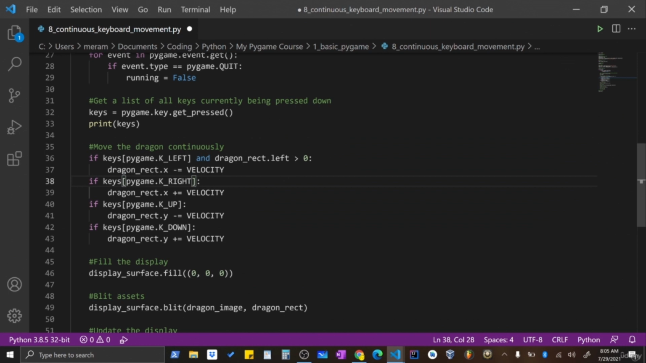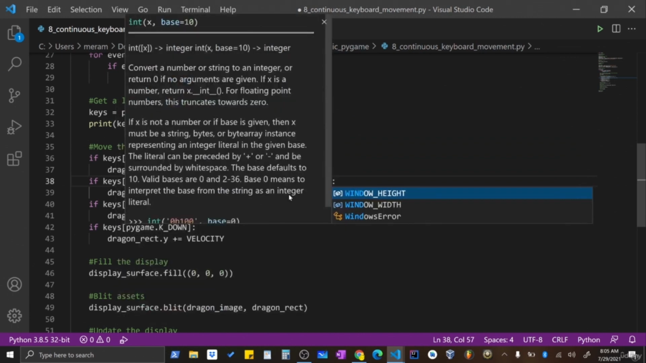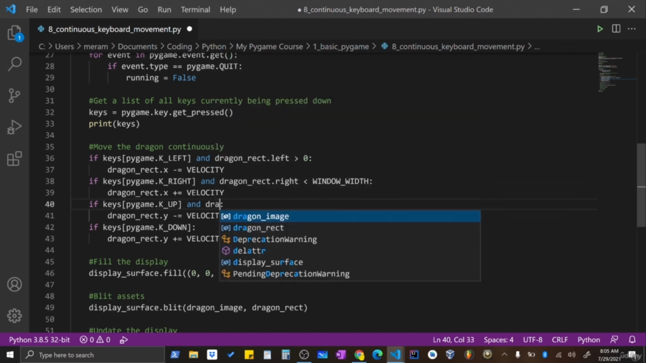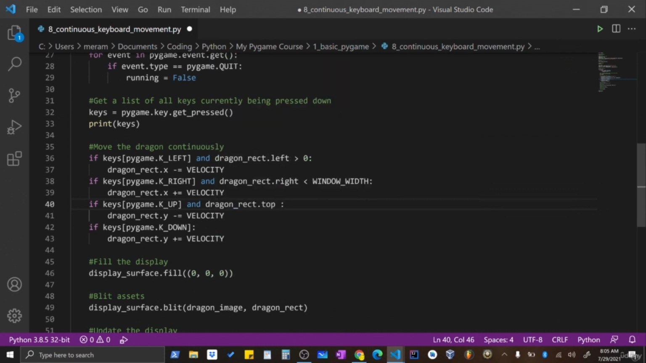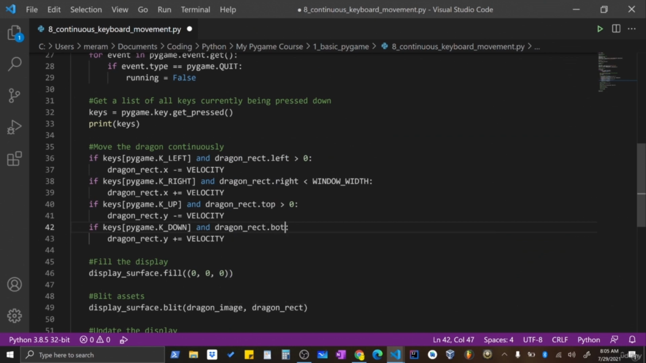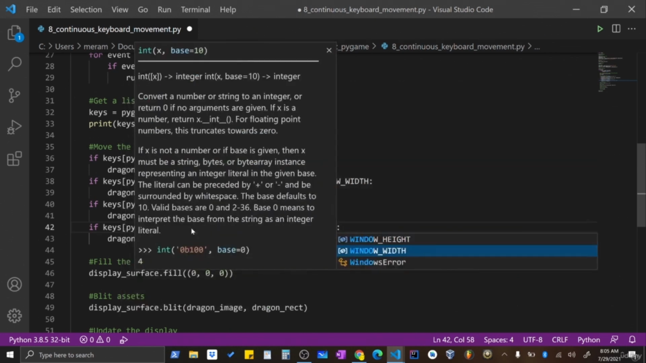And we can do something similar in the right direction. So I'll say and dragon rect dot right is less than our window width. We'll go all the way on the other side. Now up and down, remember, the further up you go, the smaller the value. So we'll say and dragon rect dot top is greater than 0. So 0 is right here. We've got to be greater than that to move up. And dragon rect dot bottom is less than our window height.